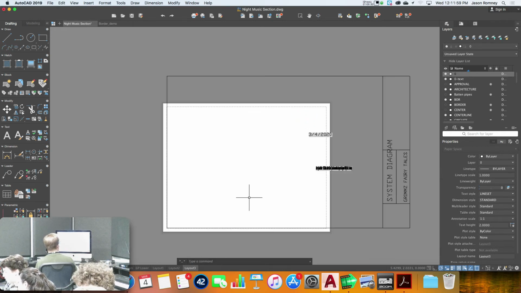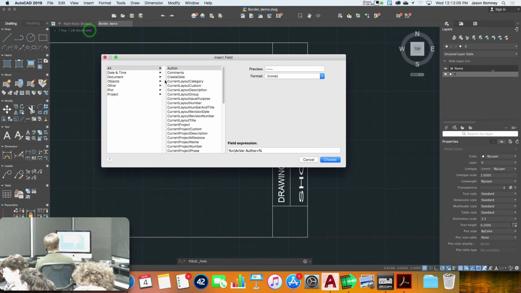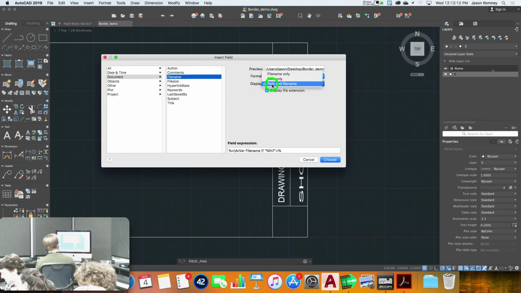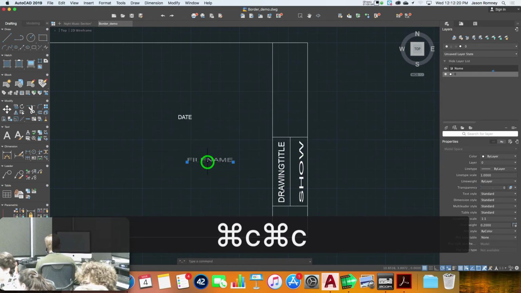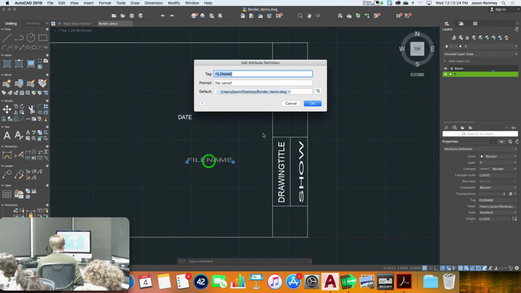So let me show you how to change that. So if you go into Field and you look for the file name, you can change this display to just file name only. And that changes this field expression. So now I'll go in and I can change. I should be able to change that to this now.